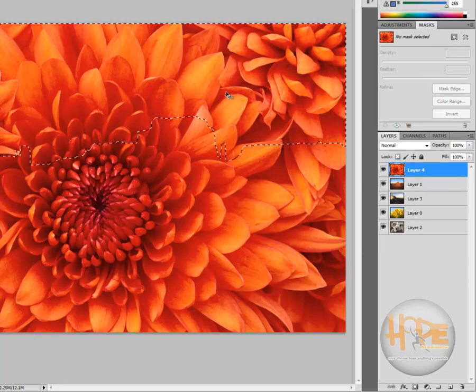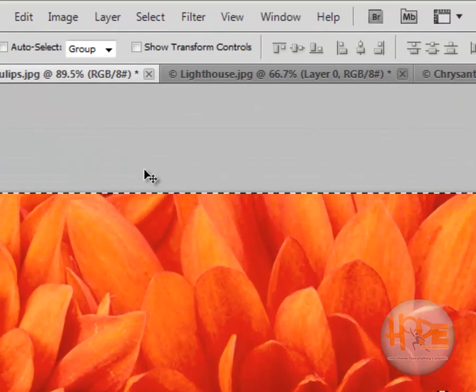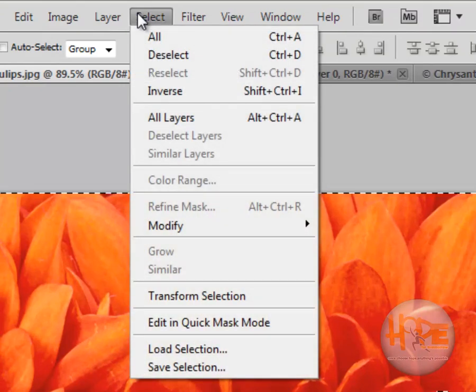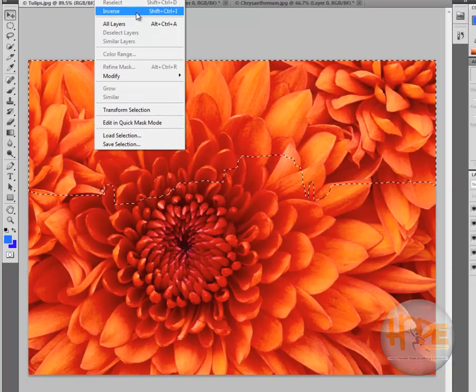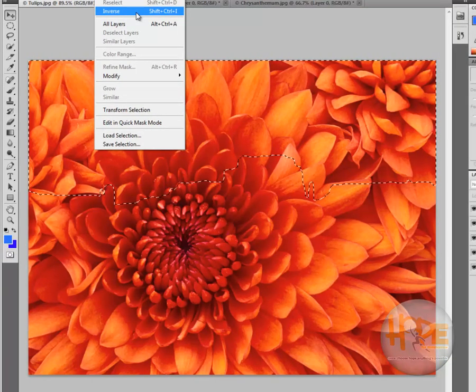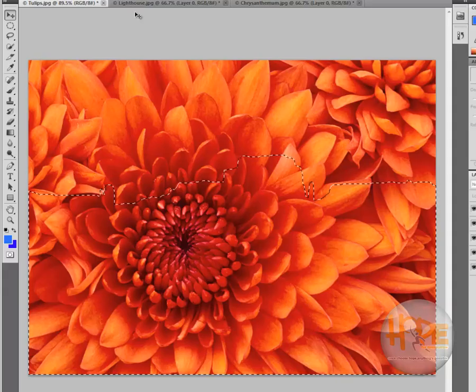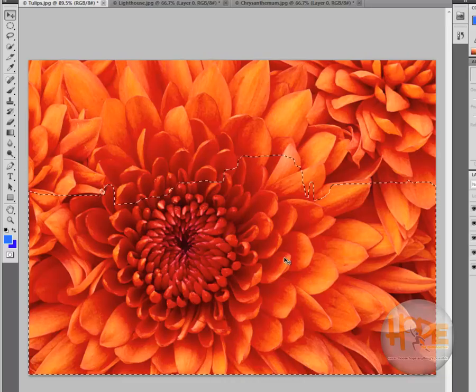Now what we want to do is go to Select over here, go to Inverse, so that the sky is the only thing that is not being selected. As you can see, instead of the sky on the upper side being selected, the land is now selected.